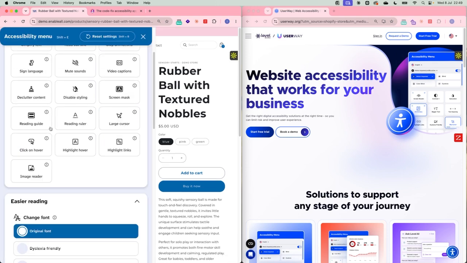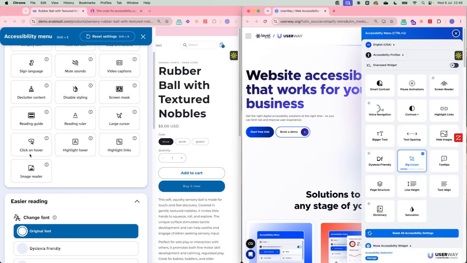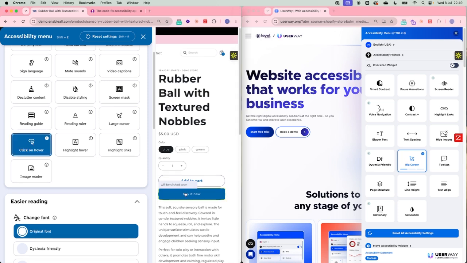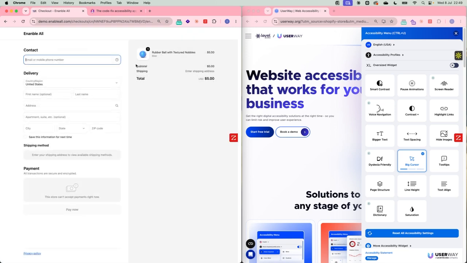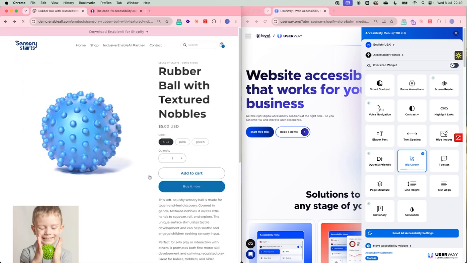And in addition, we have other features like click on hover, which is really helpful for people with motor impairments. It's not actually a WCAG requirement, but it's something we added extra as one of our AAA level features that we're reaching towards. If they hold on a button, the button will automatically be clicked, which is helpful for someone with motor impairments who struggles with clicking a mouse.